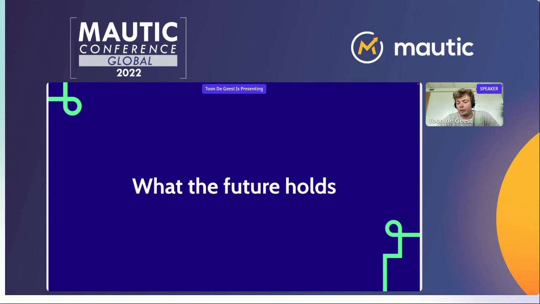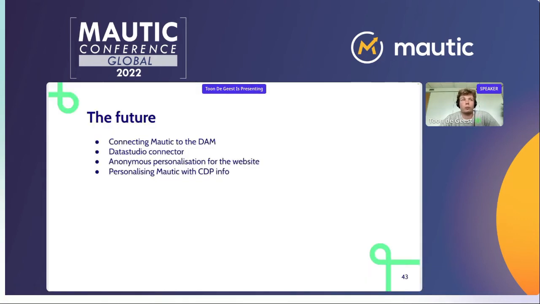So what does the future exactly hold for this project? We've come quite a way, but we still want to do some other things. For example, I've talked about the DAM system. It's a digital asset management system that connects the asset database with all your pictures and your PDFs to your CMS. But we want to also connect it to Mautic, so the users can have the same database of assets in their CMS and in Mautic and in every other tool they will use.